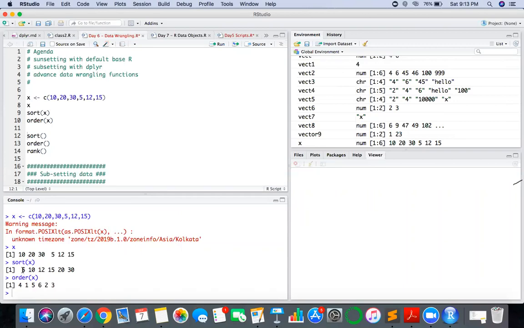Take this example. This was my original vector. I did a sort, and I got this as output. So what is this? 5 is my first element, 10 is my second element, 12 is my third, 15 is my fourth, 20 is my fifth, and 30 is my sixth element. But 5 was originally in what place? It was in the fourth place, right? Count it: 1, 2, 3, 4. So 10 was in which place?